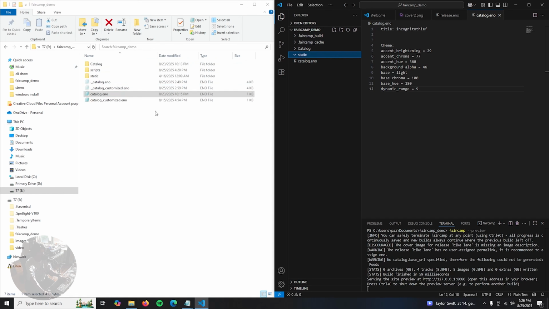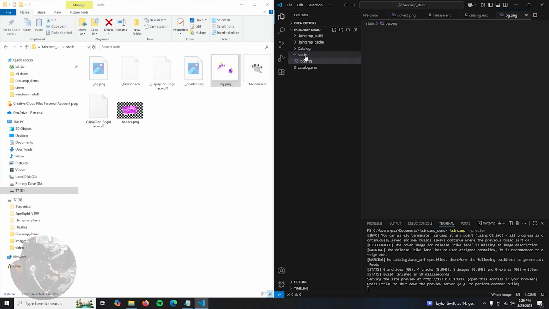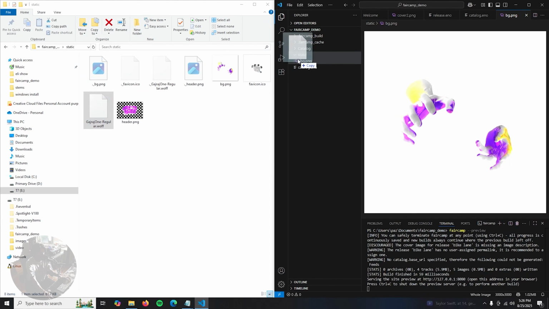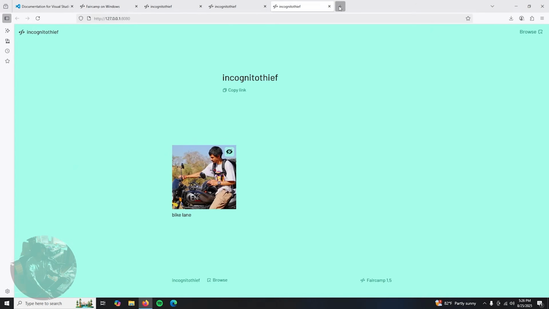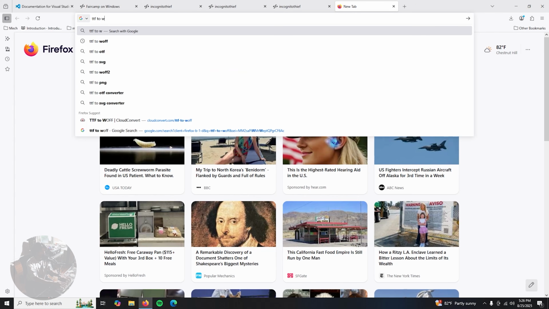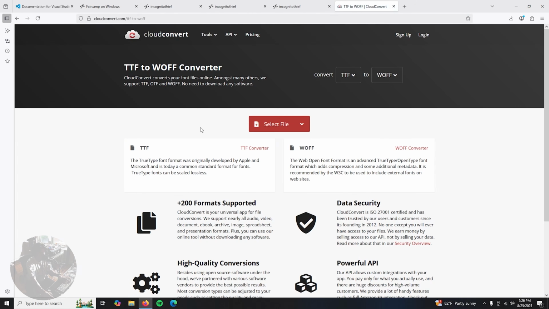And in my static folder, I'm going to put a background image and a font. So you'll notice that the font is this .waf format. If you have a font of another format like TTF, you can go and search for TTF to WAF and find a converter online. And this will work just fine for converting your font to an appropriate format for Faircamp.